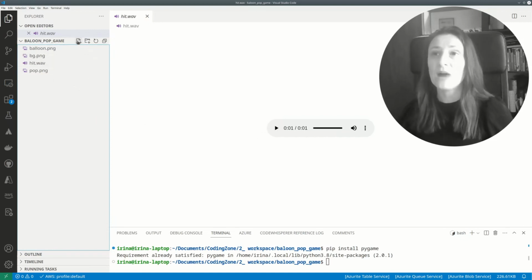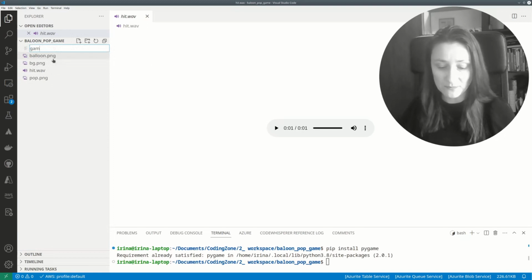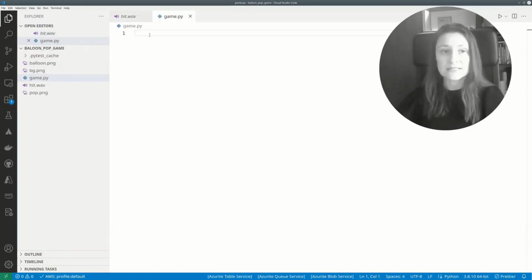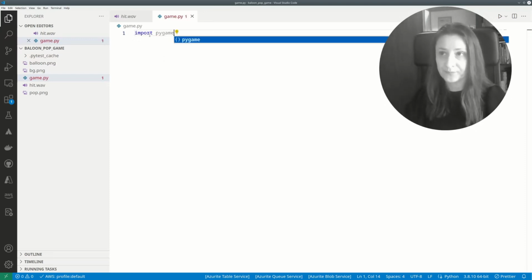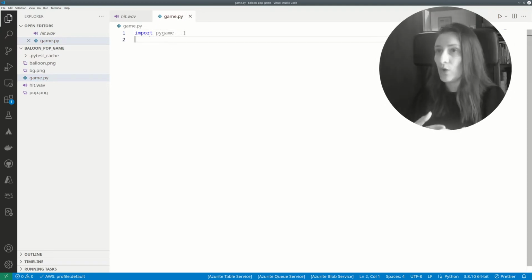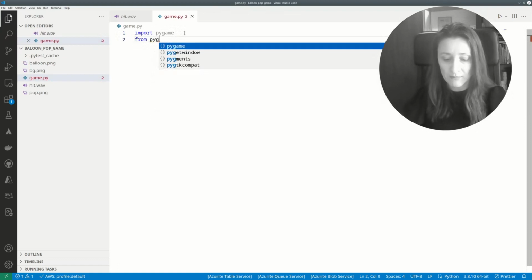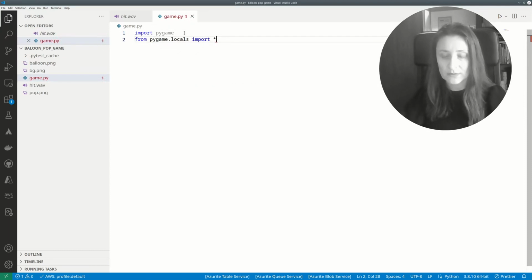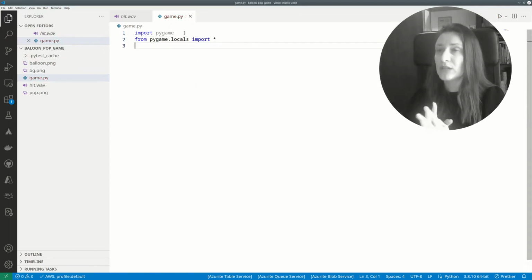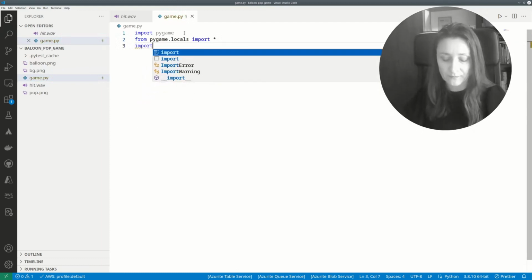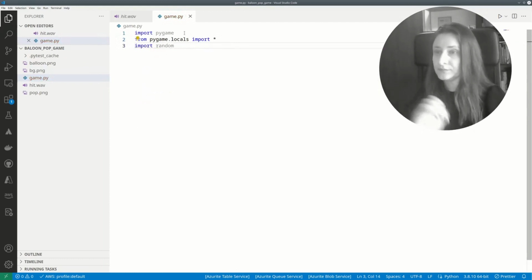So now we create our game file. Let's name it game.py. As we discussed, we are going to use the PyGame library. So the first thing we do, we import pygame. We also need to do a few more imports from pygame.locals, import stuff, and we also import the random function. Random, as we will use some random position of our balloon.